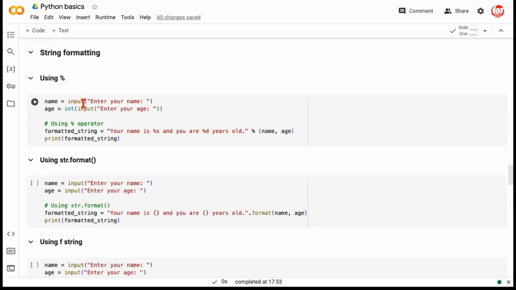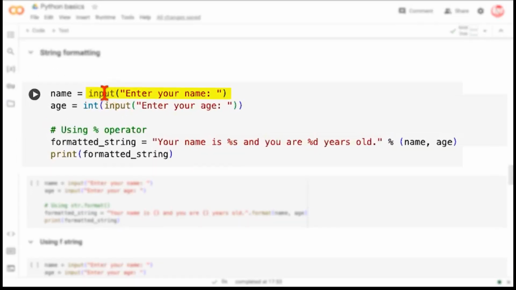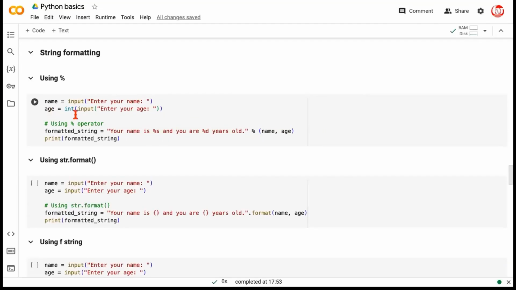So we have used the input function here from Python, which will print this message, enter your name. It will be a prompt asking us to enter our name. And then we are taking another input, which is going to give us a prompt that enter your age. Please note this input by default returns a string. Since we are capturing age here, we are converting it to an integer.